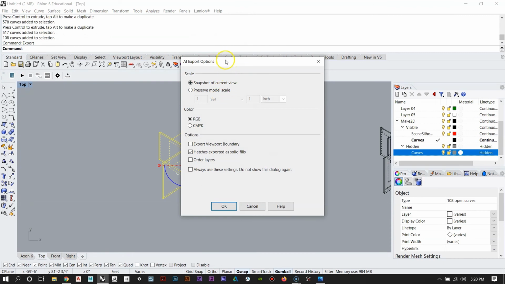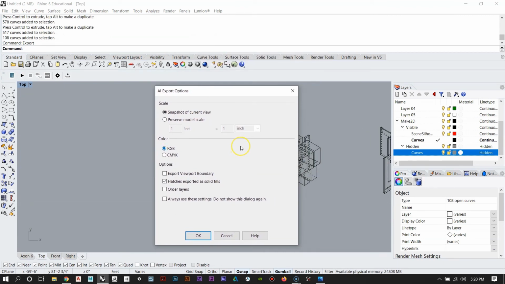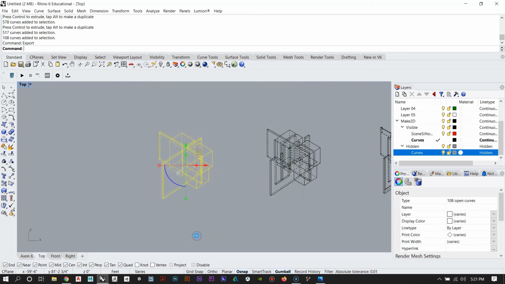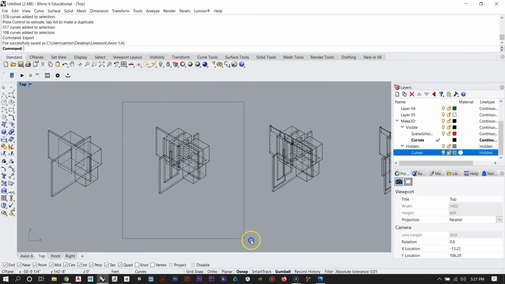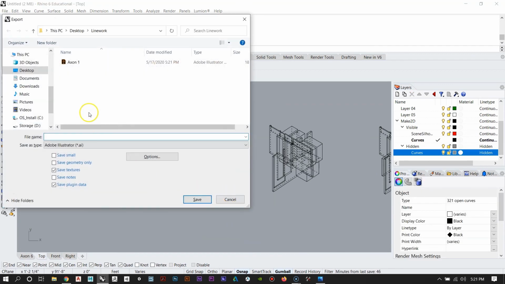When the options box shows up, right now I'm not going to pull these out as a specific scale. You can if you want to under this preserve model scale, so 1 foot equals 1 inch. You can mess around with that if there's a specific scale you want to do all of your drawings at. For this, I don't really care. So I'm just going to do a snapshot of current view and click OK. And I'll run through each one of these and render them out.